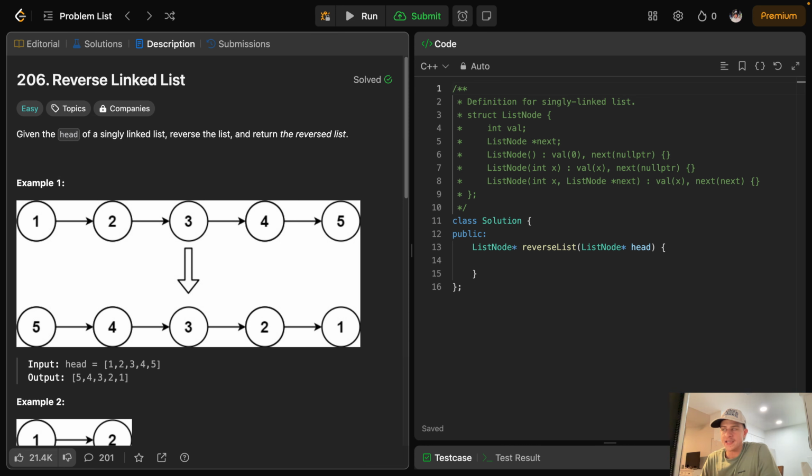Today we're going to be doing a LeetCode problem called reverse linked list. It's a classic. We're just going to be reversing a linked list. So we're given the head of a singly linked list. That's basically just a pointer to a list node. Looking at the struct list node, we basically have an integer value, which we can disregard for this problem. And then we have a pointer that's going to point to the next node in a potential list of nodes.